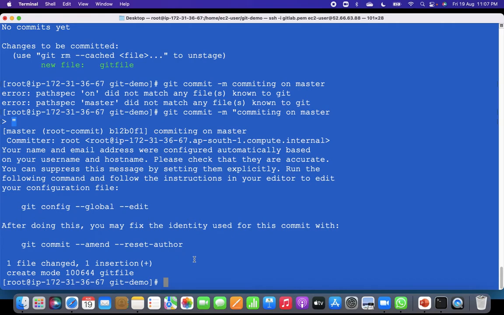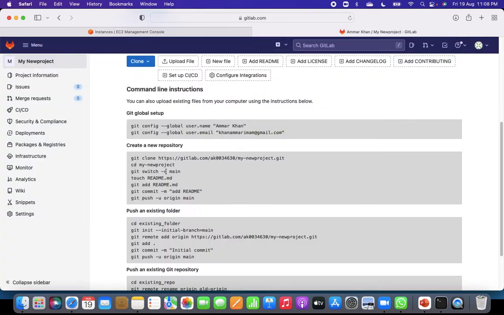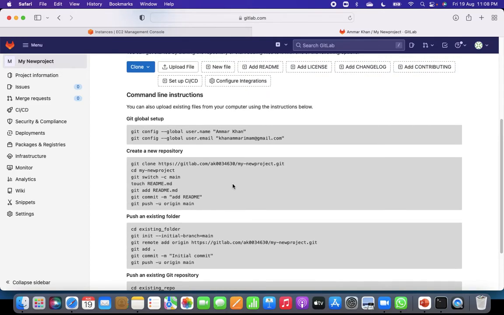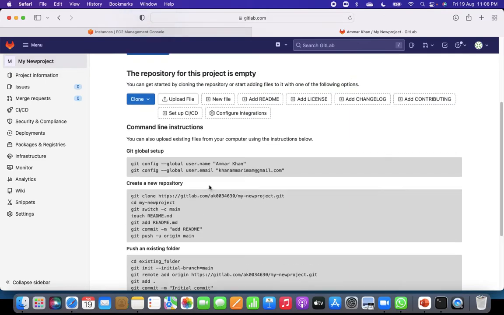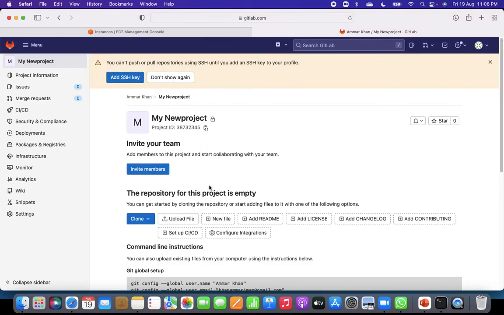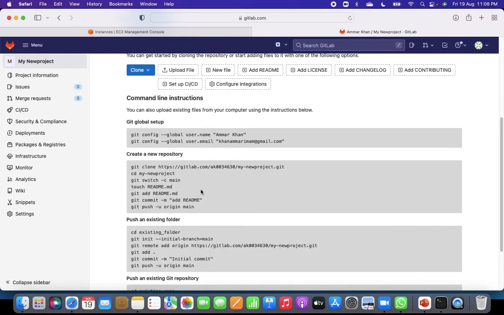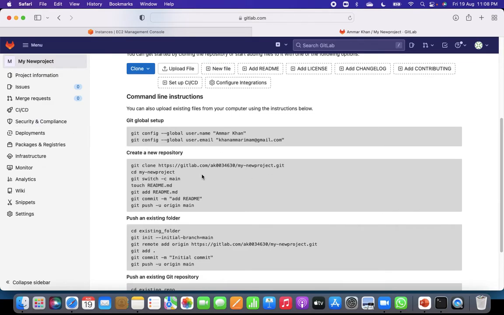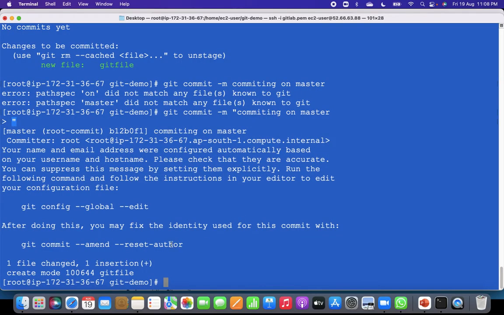Before pushing it, we have to connect. How will we connect it? We have copied the URL of the repository. First we'll check which branch we are in. We are in the main branch here. If you are in the main branch, it will not push. So you have to create a branch in this project, either here, or you can create a branch over here.